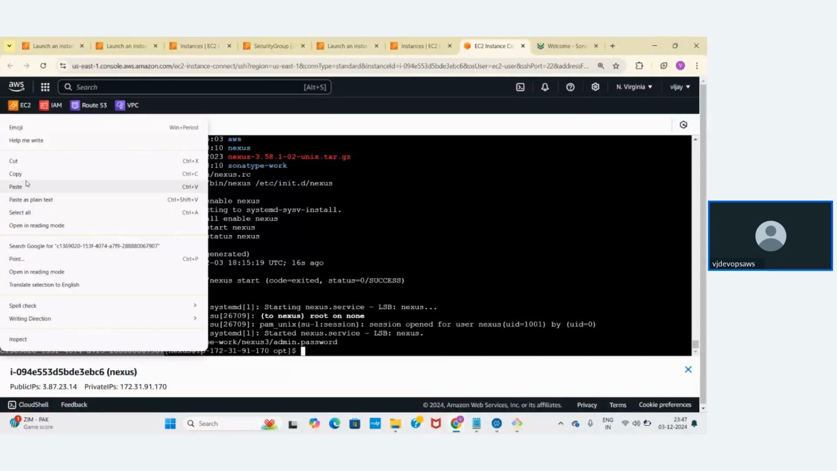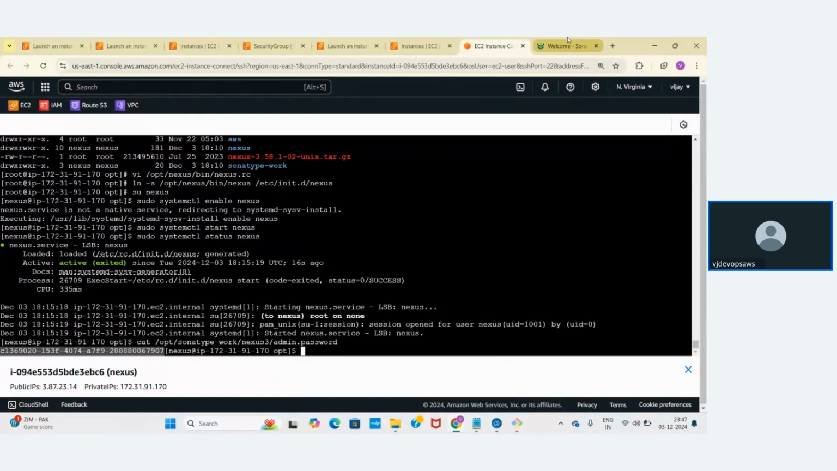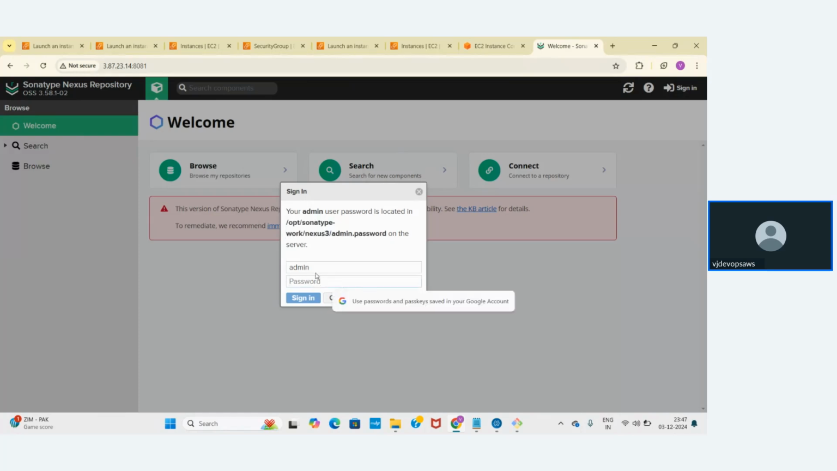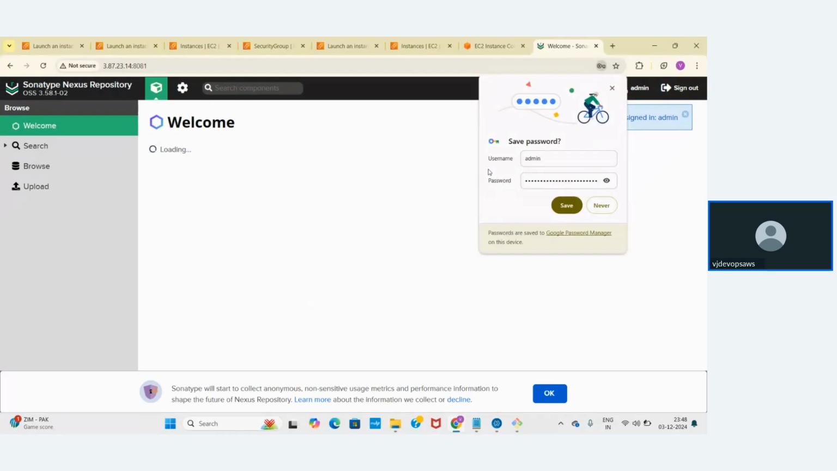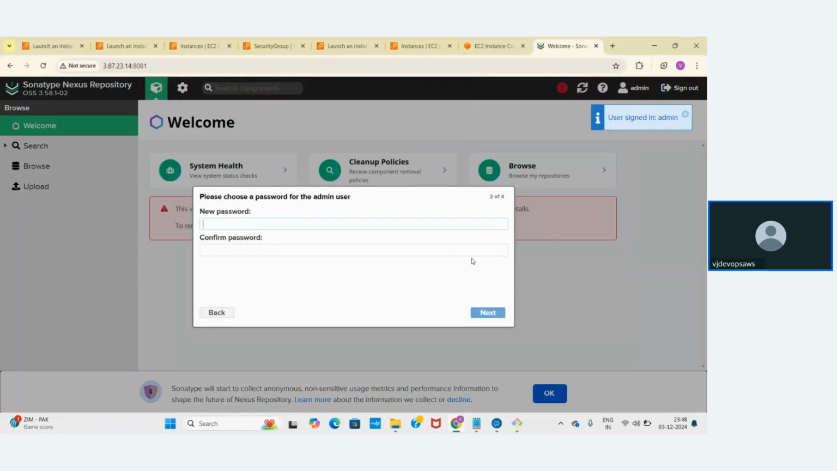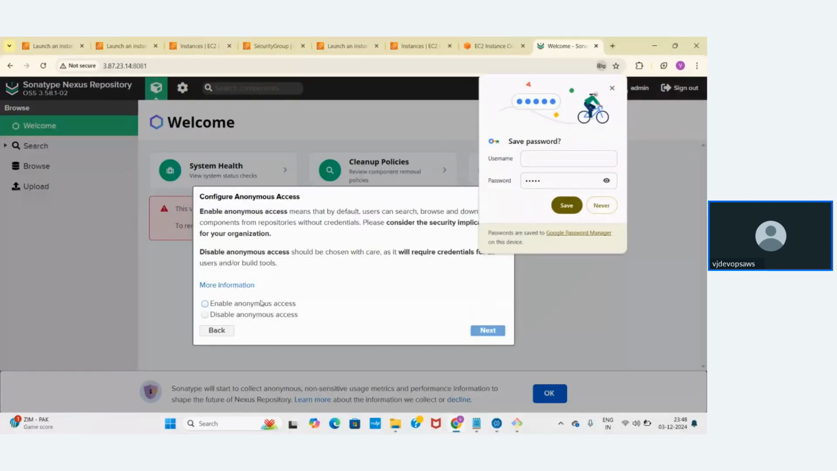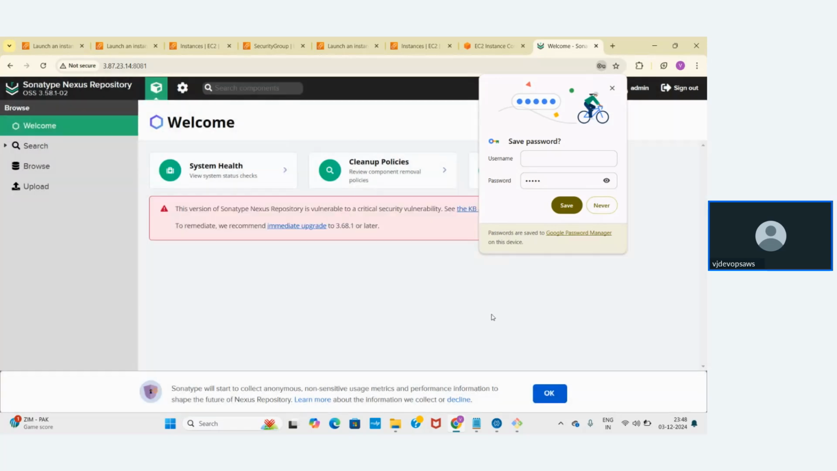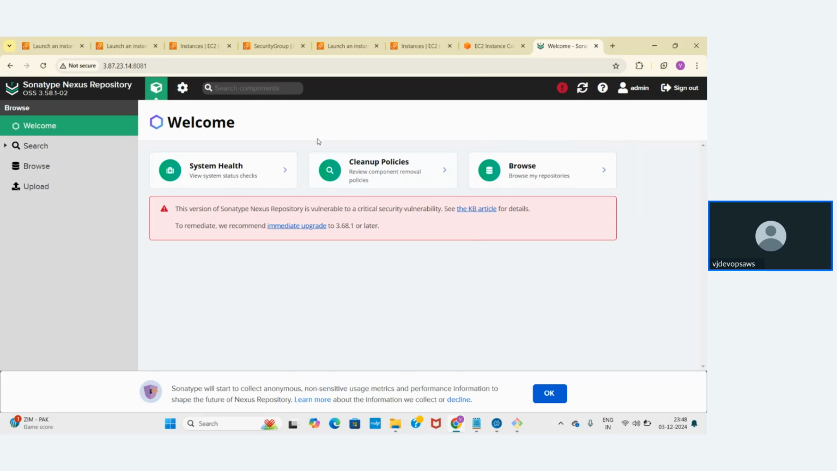Take this password, copy it, and paste it into the password field, then click on sign in. See, now I am in this Nexus server. Confirm the new password. I'm going to give it as admin, and admin again. So click on next. This and all I will let you know later. So this is how we are going to create a Nexus server.